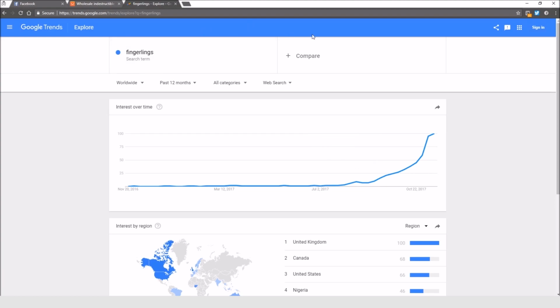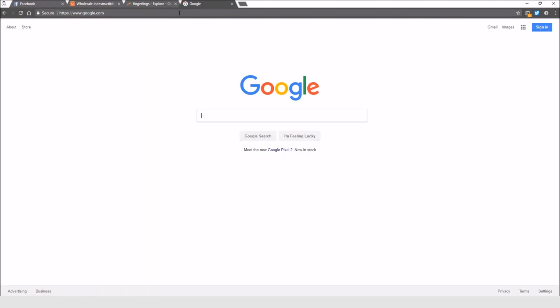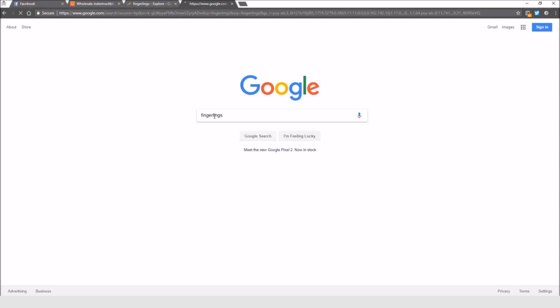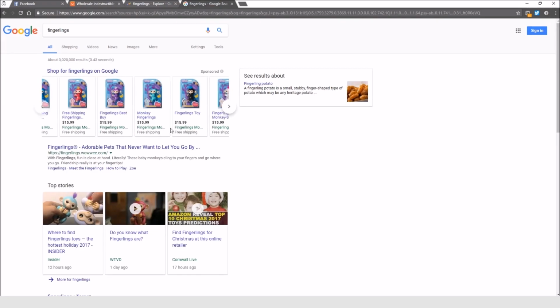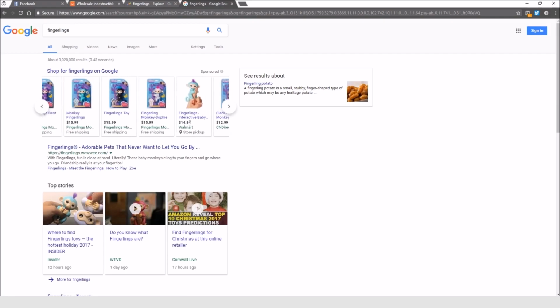So for the three requirements that we need for Google, it is a hot selling product. It's trending. If you go on google.com and you put fingerlings, you see them here. Well, I mean, it's all being sold by the main company, obviously. So we can't even check the prices on this one. Oh, look, Walmart has it. I'm sure they're licensed to sell it though.